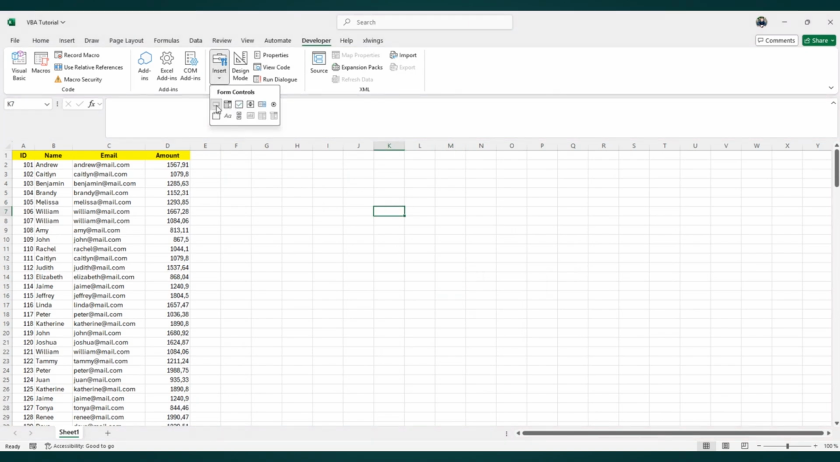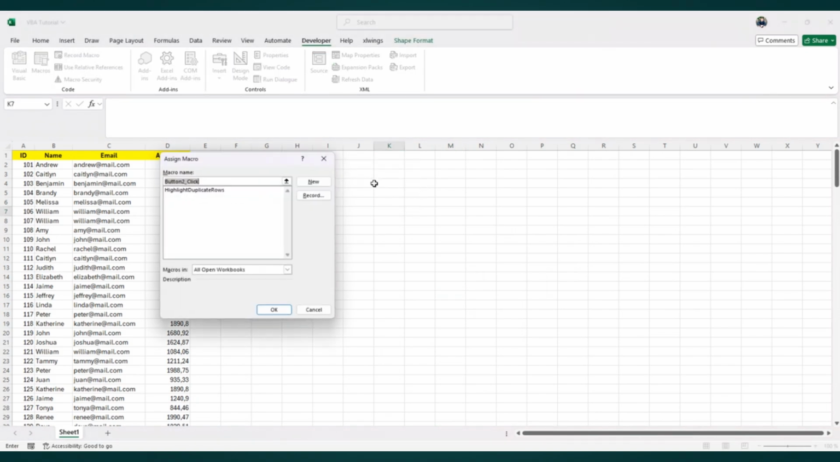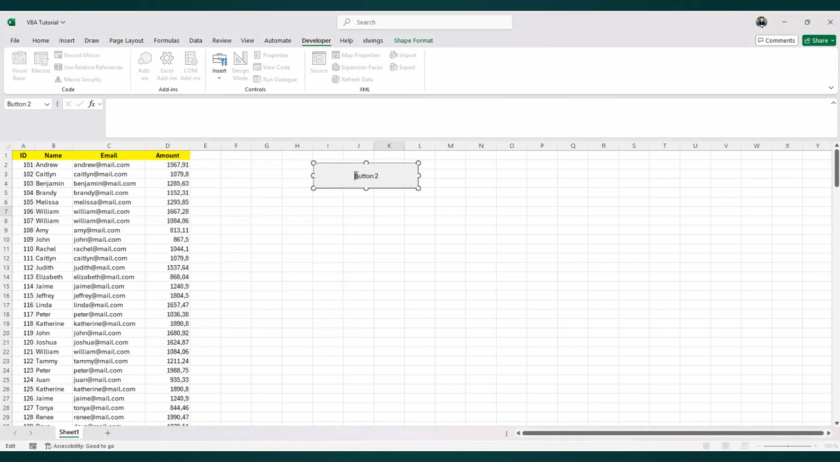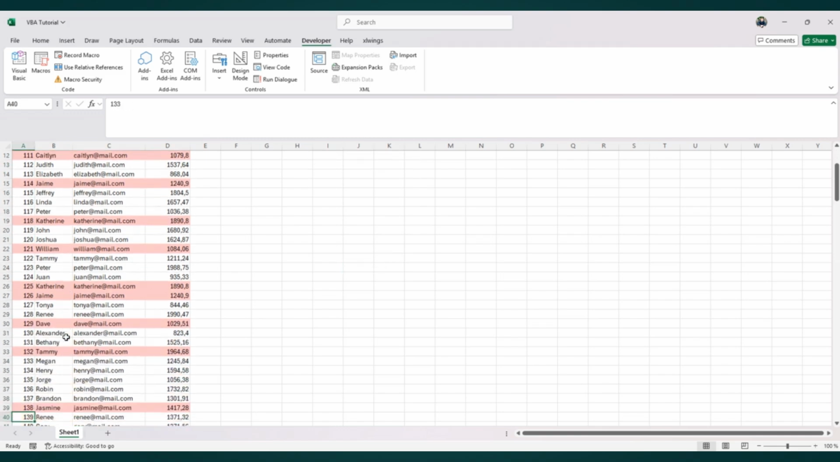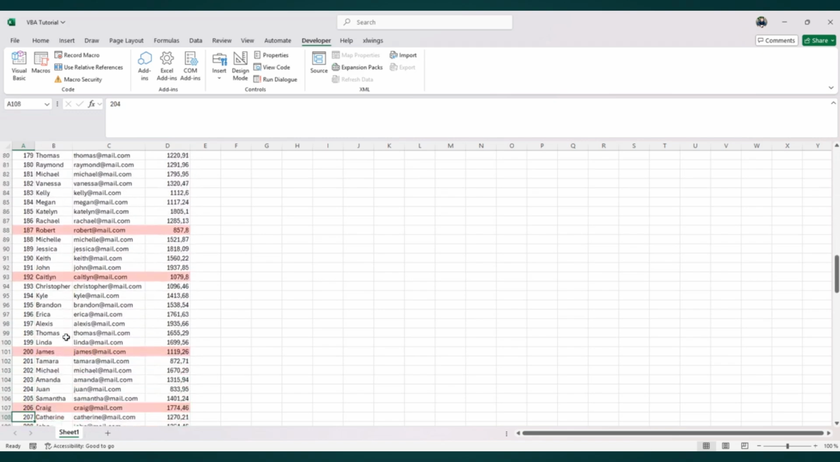Alright, let's test it. Let's attach it to a button here and select our code we just wrote. And then we're going to call it Highlight Duplicate Rows. Run. And now you can see it has highlighted multiple rows.